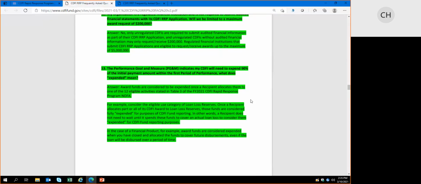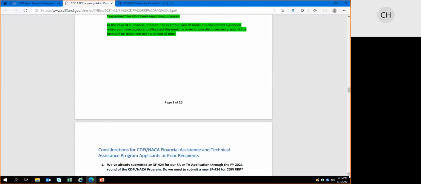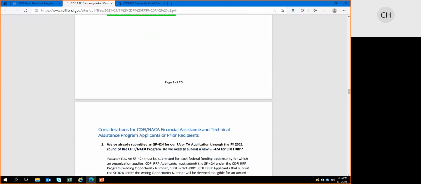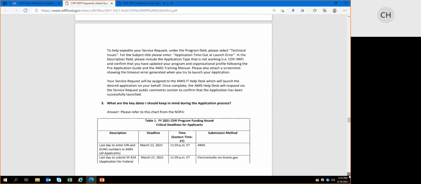In other words, you do not have to wait until you actually have losses on that loan to consider them expended. Similarly, with a financial product, say you have a dry close because it's a construction loan, as soon as you have committed those funds to that particular loan or allocated it to that particular loan, even if the funds haven't been disbursed, it counts. So that's the most important programmatic highlight FAQ that I wanted to touch on. And I think we can open it up to questions, Clint, if that works for you.